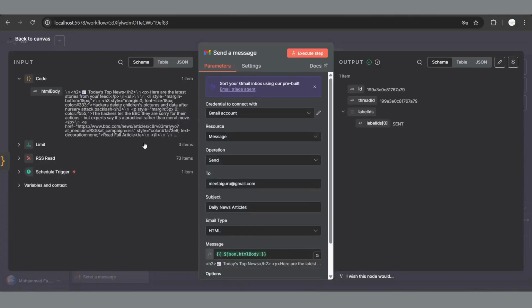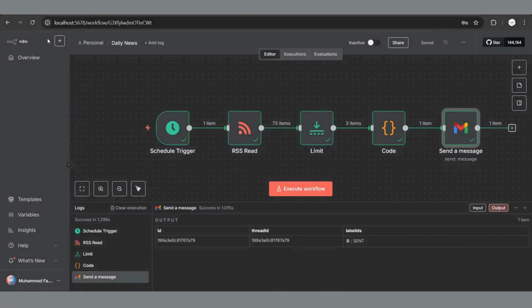You can change the RSS feed to any topic you like, for example sports, world news, crypto, or anything you like.